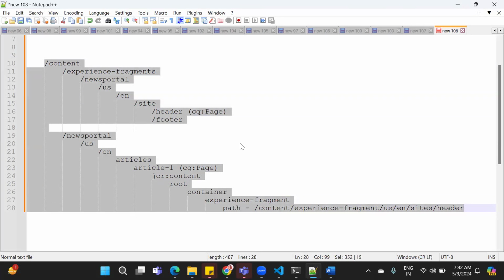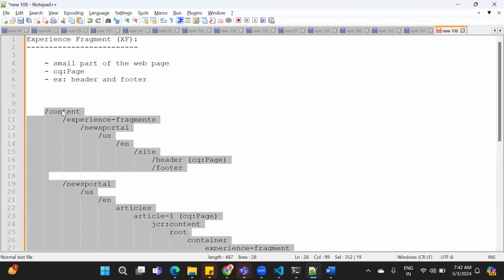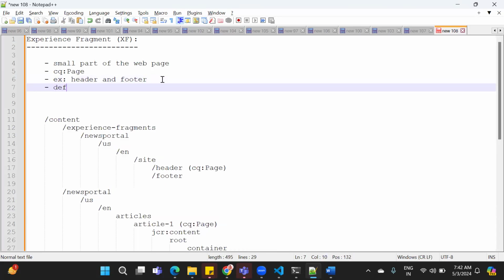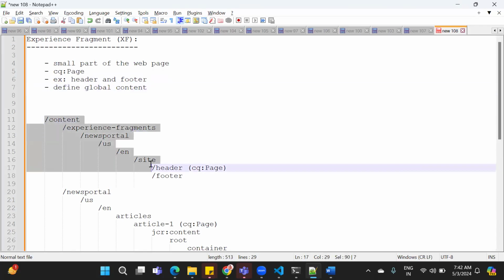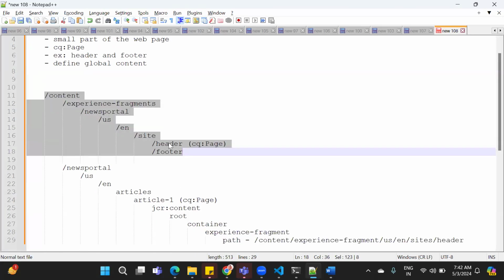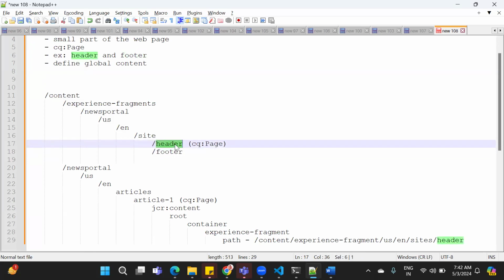Then what is the use case of this experience fragment? This experience fragment can be useful to define global content in a global location, and we can refer to this global content wherever it is required. Let's say header: header and footer are global content, also called common content. This content is required in multiple places, maybe in the article template, product template, or payment template.